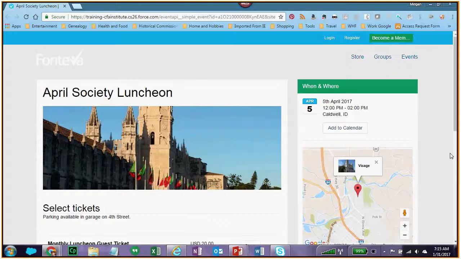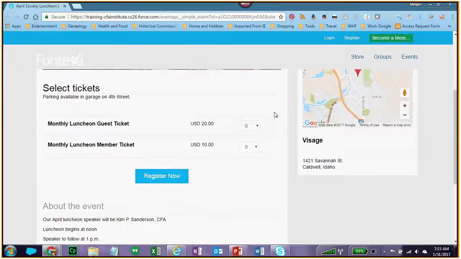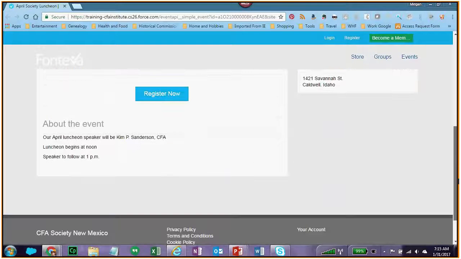Okay, so this is an event that I created in our training environment, and you can see what this event would look like. Obviously, it would have your society branding as opposed to our training environment branding. You would see a banner image across the top, and then below you would have information about the event itself, details about registering for the event, and the tickets that are available. In this example, we've got a guest ticket as well as a member ticket option. Down below, all the information that you would like to include about the speakers, the sponsors, the agenda for the event, all of those sorts of details.